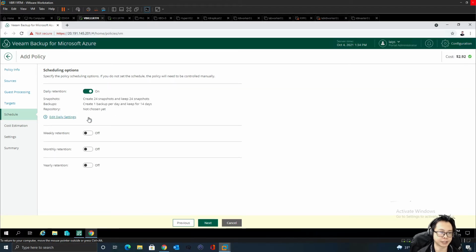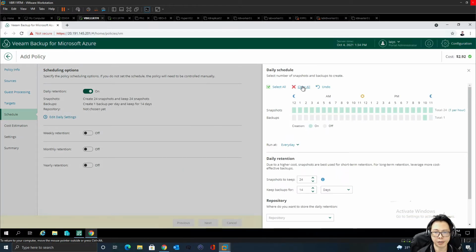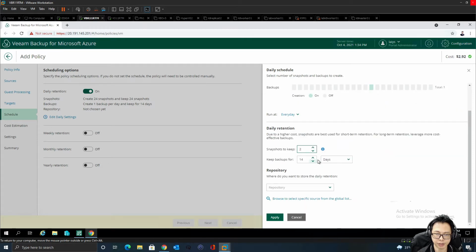Define your scheduling. Let's define a daily retention. I'm going to do a snapshot every 1 p.m. and then transfer to object storage also at 1 p.m. For the retention policy, I just want to keep it for probably 2 restore points, and backup to repo will be 3 days. Since this is daily, let's put it into hot here.